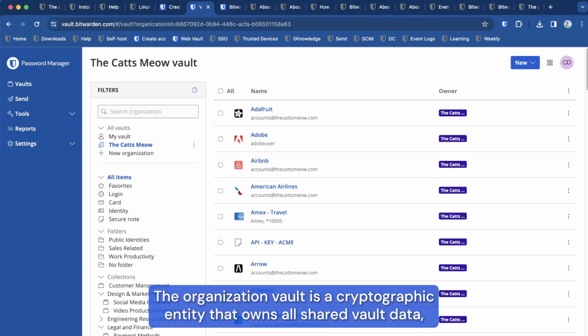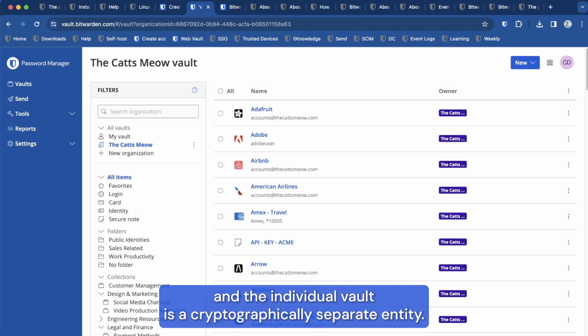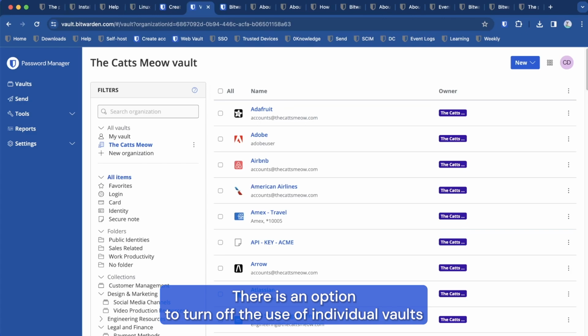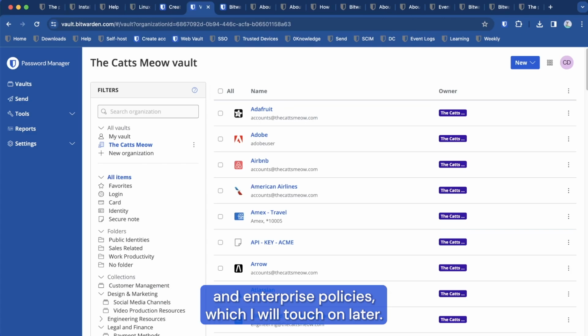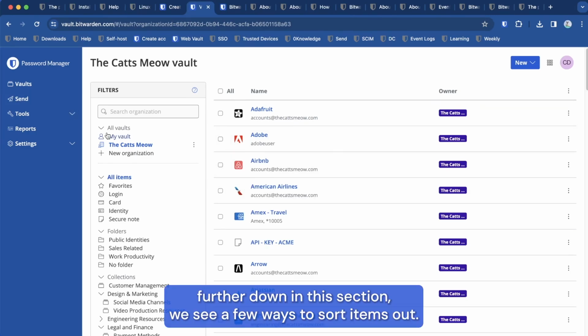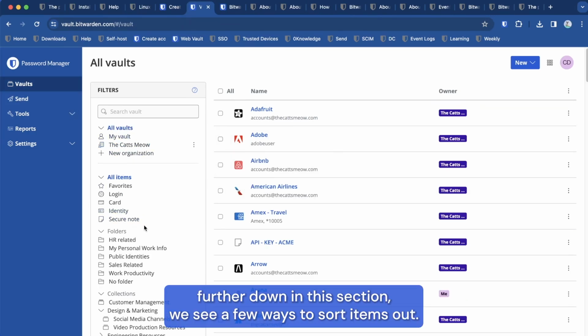The organization vault is a cryptographic entity that owns all shared vault data, and the individual vault is a cryptographically separate entity. There is an option to turn off the use of individual vaults in enterprise policies, which I will touch on later. Now, if we go further down in this section, we see a few ways to sort items out.